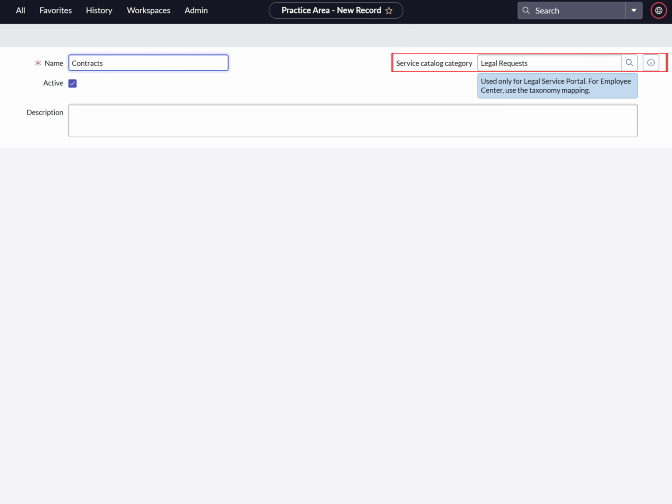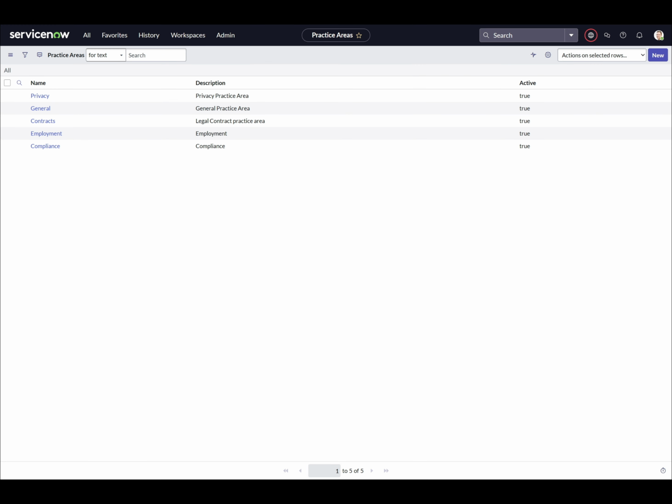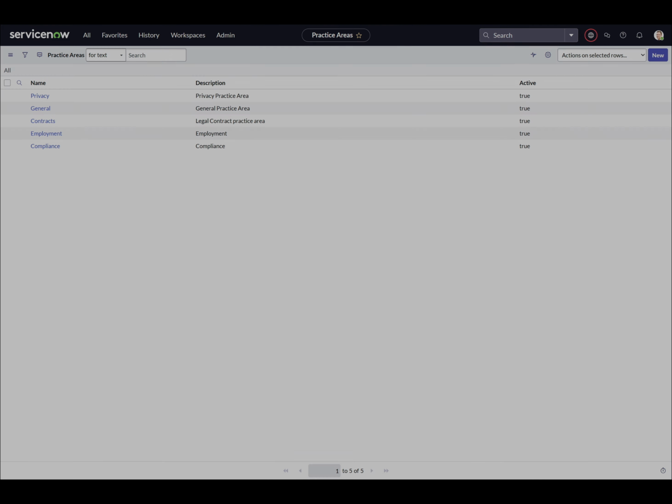The Service Catalog category field determines where intake forms for this practice area appear in the Legal Service portal. We'll come back to this shortly. Let's add a description, and then we'll click Submit. Every legal request tied to this practice area will now follow consistent routing, reporting, and ownership.